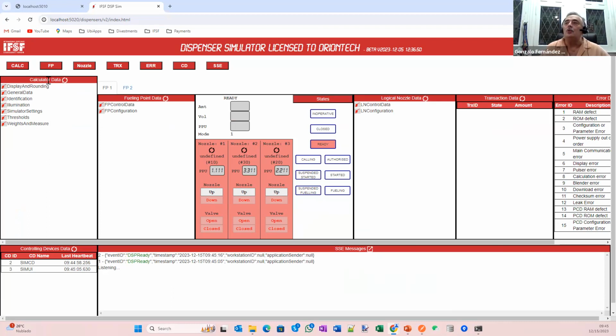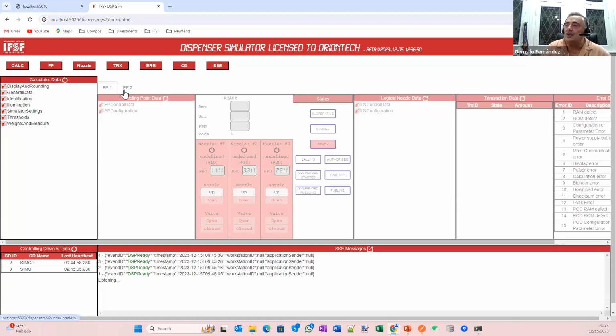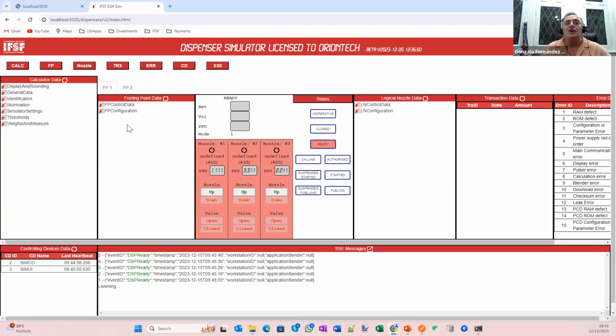The sections will include all the calculator information, which would be all the settings of the dispenser as a whole. The FP tabs are each fueling position. So here we have fueling position 1 and fueling position 2. All the information in these sections will refer to each fueling position. So let's go back to the first one. All the demo we will do will use fueling position 1.